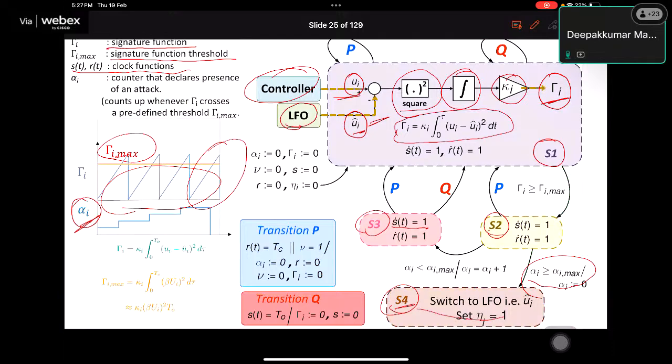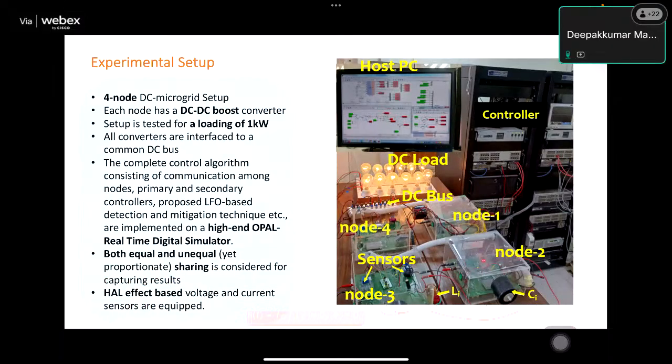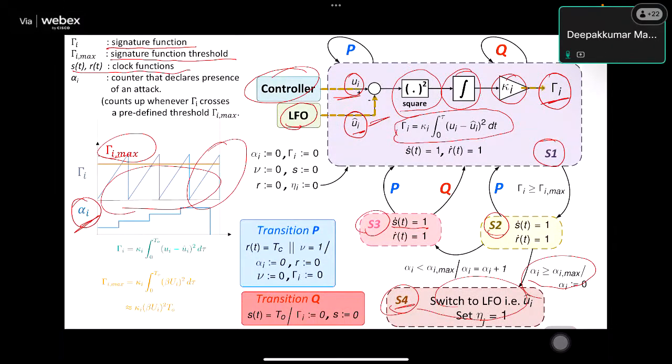Then after that it will enter into the four states. You can see here multiple times this function is crossing this lambda I max. Sorry, gamma function, not lambda. My apology, just read it as a gamma function. It is crossing multiple times, and you will decide alpha as 3 times, 4 times, or 50 times, whatever is applicable. Whenever it crosses multiple times, only then will you classify this as an attack. That is why this kind of model is developed.